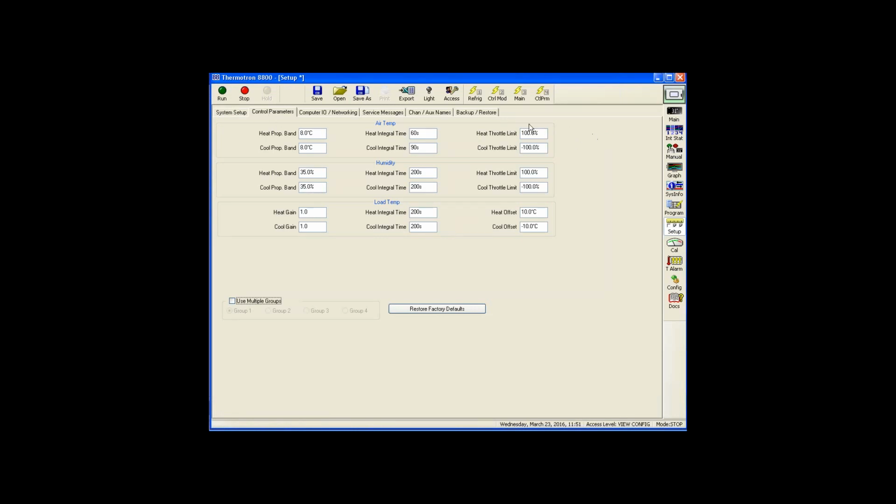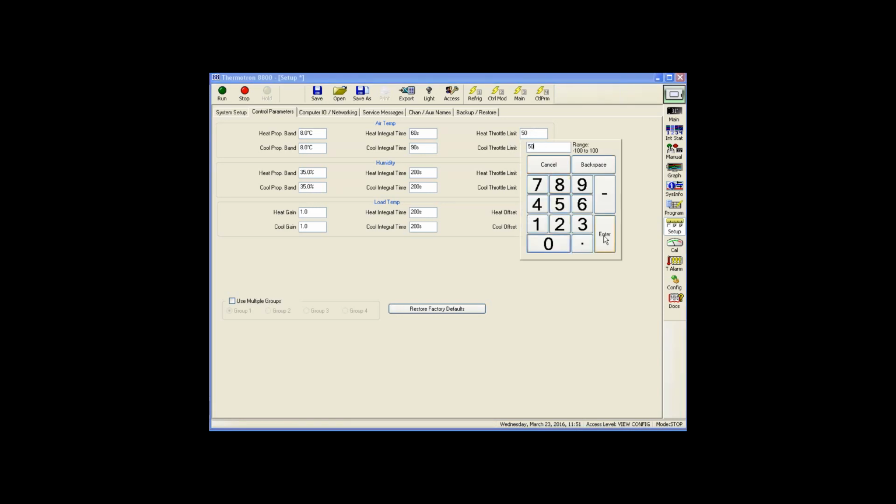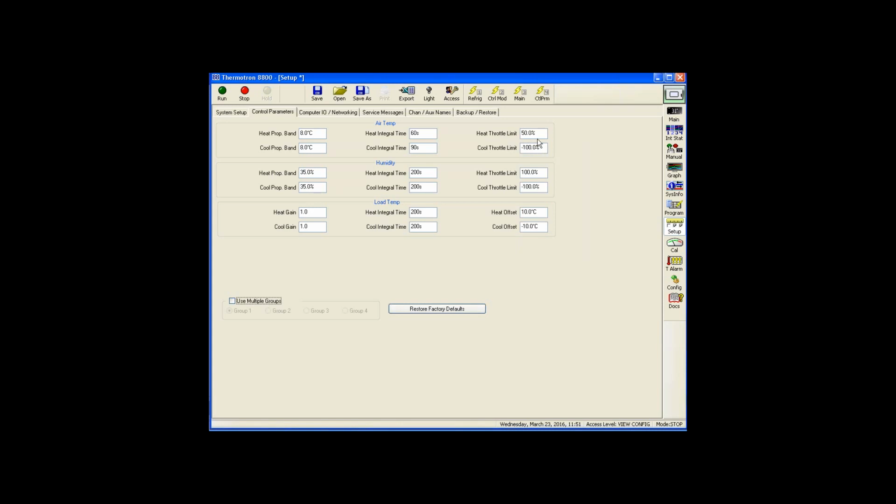Also in the control parameters, you've got limits on each of the channels. So if you wanted to artificially limit the power of the chamber or the ability of how fast it goes, you could drop the limits down to a smaller amount. So in this case now, instead of all 10,000 watts of heat being able to come on, it would limit it to 50% of that, or 5,000. There's also similar parameters for humidity, and then also some parameters for load temperature, or PTC.